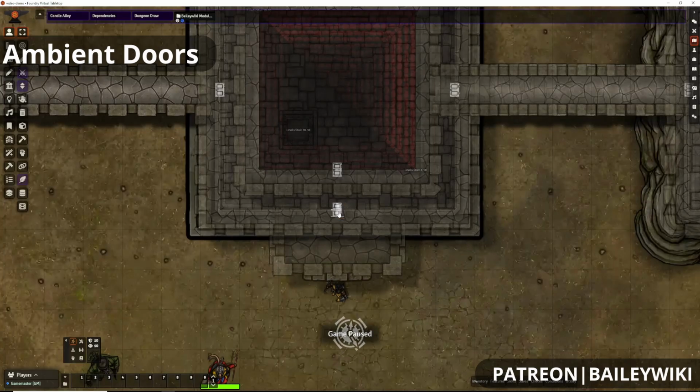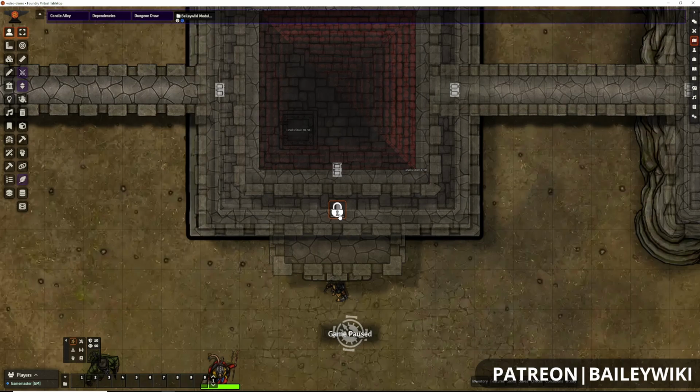Simple, classic, effective. Ambient Doors adds a variety of sounds to opening, closing, locking, and unlocking doors to really make those thresholds feel alive.